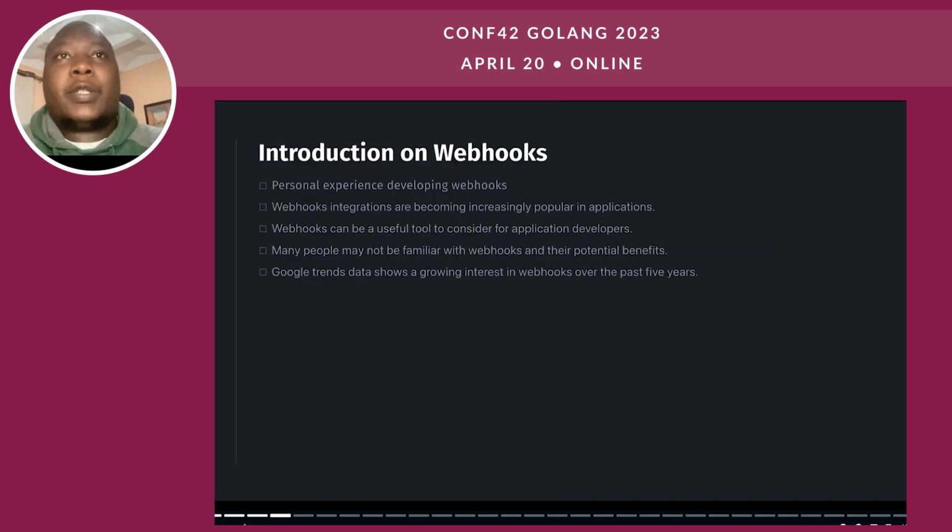From personal experience, I've done a lot of research developing Webhooks applications. I'm sure you've had experience dealing with Webhooks, whether it's integration, implementation, or just adding it to a third-party system. I will assume that you understand the concept of Webhooks, and I will just try to explain for those who don't know what Webhooks are.